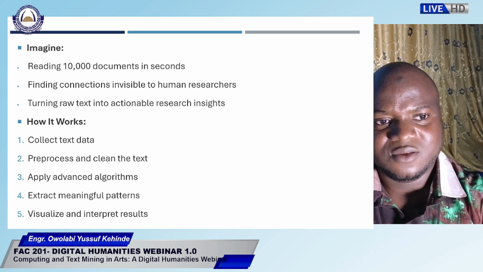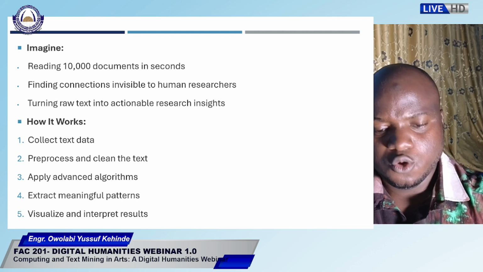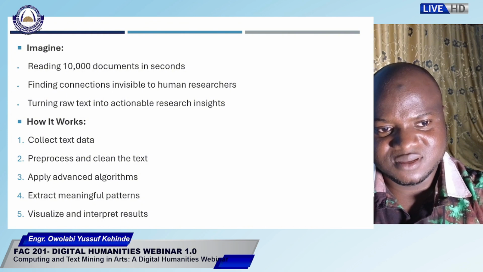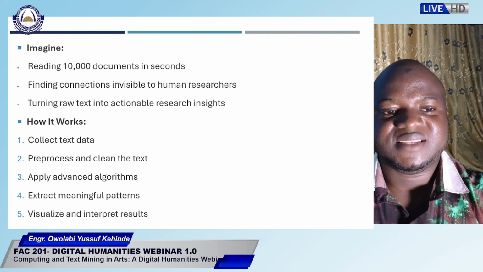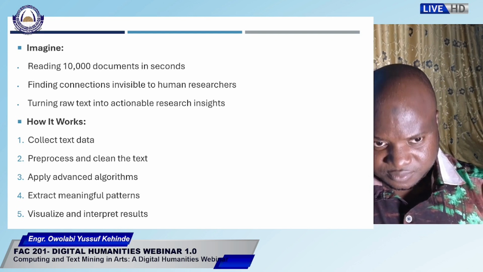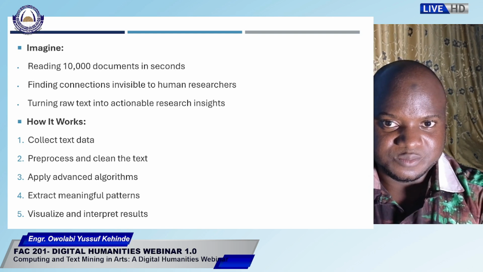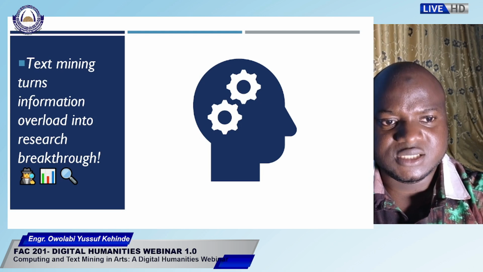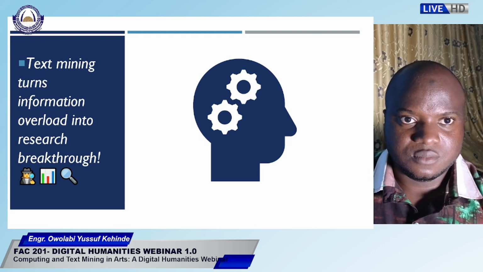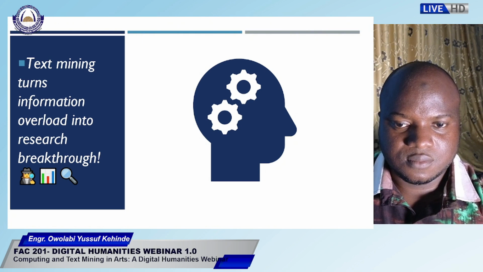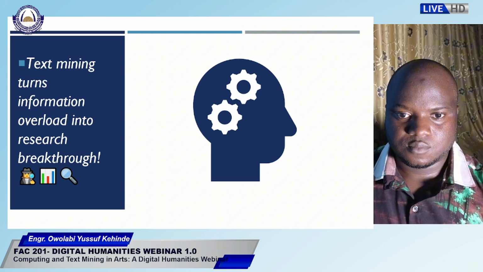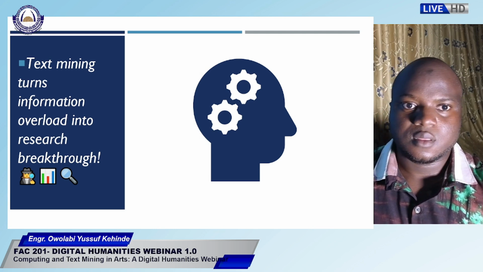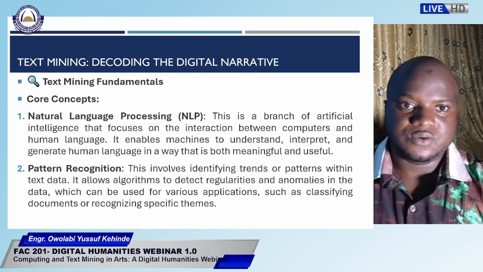For you to text mine, you need to collect the text data. You pre-process and clean the data. You apply advanced algorithms, extract meaningful patterns, then you visualize and interpret the results. Text mining turns information overload into research breakthroughs. Text mining, decoding the digital narrative.